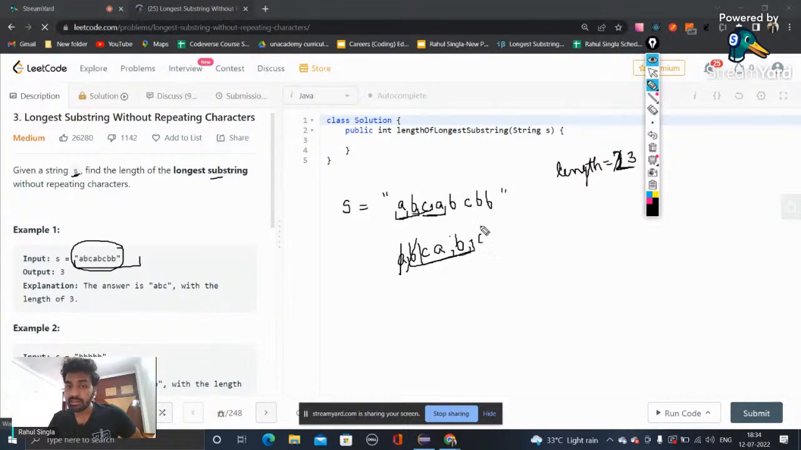So now again C comes. Okay, C comes. So again the same case, that we already have C here. So I will remove this C, and this ABC will again make length as 3 only. Now we have again B. Okay, so here you can see we made A B C B. Now this is the substring that we are considering.